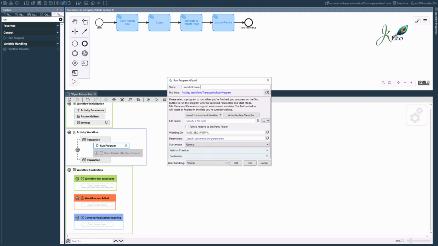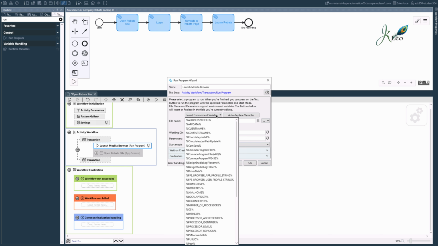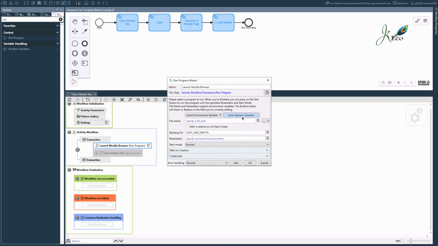Here I'm going to name it as launch browser. So that is one of the run program to be run, and that will be, to be more specific, a Mozilla browser in my example. And then once you have that name, now you come back and let's explore these values here. One is the insert environment variable. Right now we are not dealing with that. Auto replace variables, that too we are not touching it. All we wanted to do is just explore a Mozilla browser from my local machine.